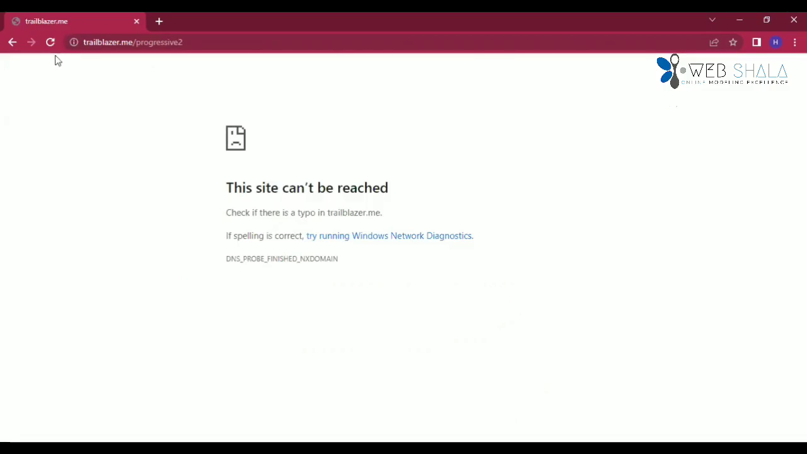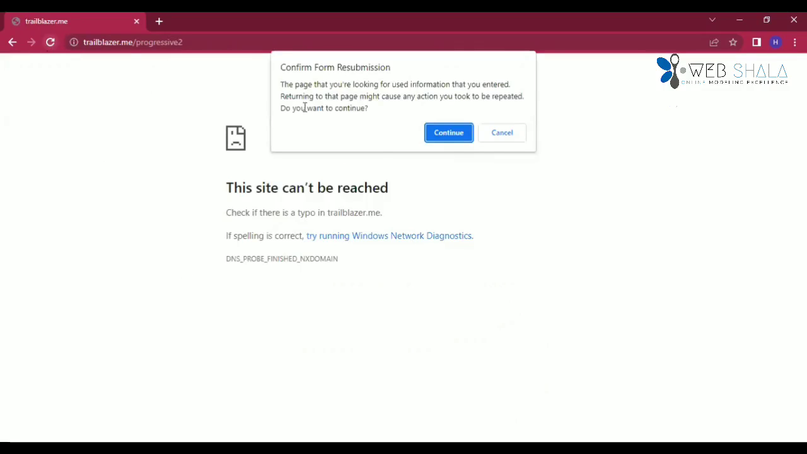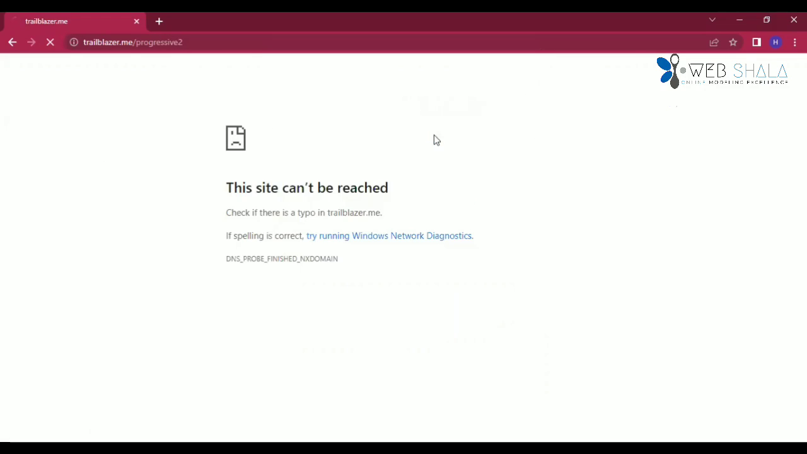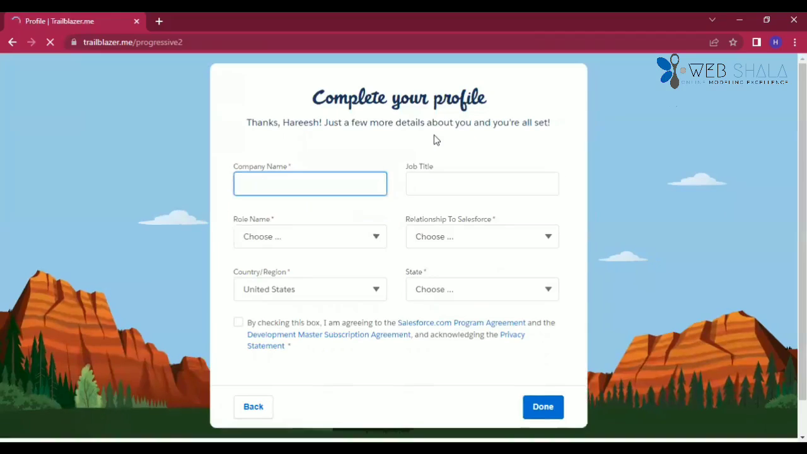The site can't be reached. Why? Sir, do we need to sign up through Salesforce or Google? If you have a Salesforce org, you can sign up with Salesforce. But until now, we haven't created any Salesforce org, right? So that is the reason I'm logging in with Google. Okay. I'll show you how to create a Salesforce org. But before that, I want to let you know how to create a Trailhead account.